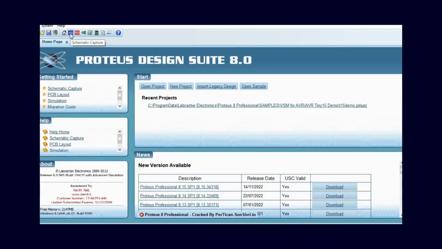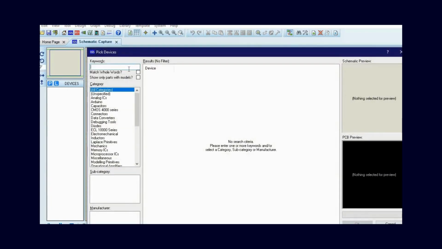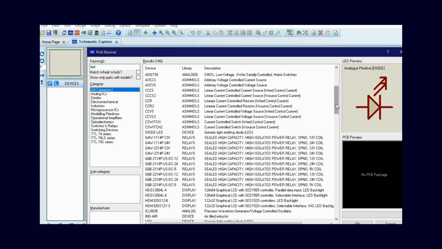Open this schematic capture, and once you open, this is our design box where we can design the different circuits. Like you have to search for any electronic item and then you can keep it there.